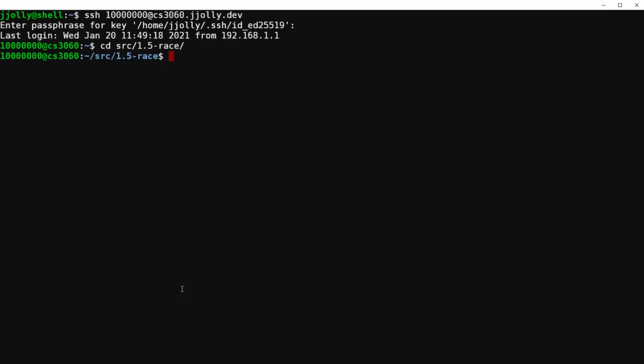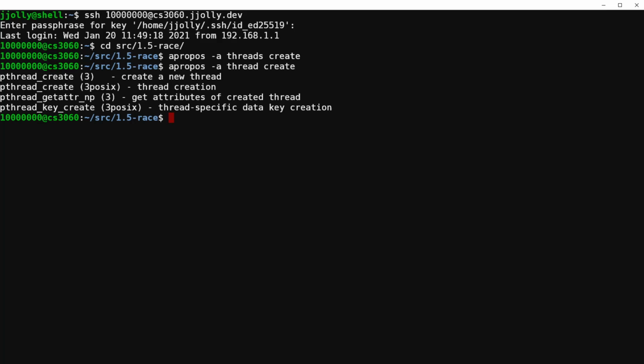Well, let's say that I don't understand how to do threads. So I'm going to go ahead and check to see if there is anything using apropos. And I'm using the -a switch so that any result has to include both terms: something about threads and about create. I want to see if I can create some threads. Let's go ahead and do thread create. And in thread create, we see there is a man page for the actual pthread_create. So let's go ahead and take a look at that.